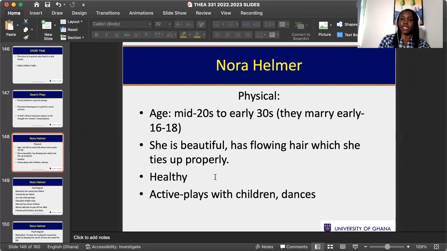Okay. So if you read enough of Ibsen's plays, you realize that they are social plays that expose the problems within his society. Was somebody asking a question? Okay. All right, so let's look at Nora.